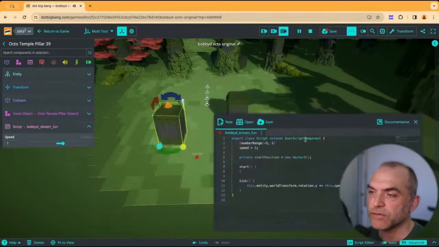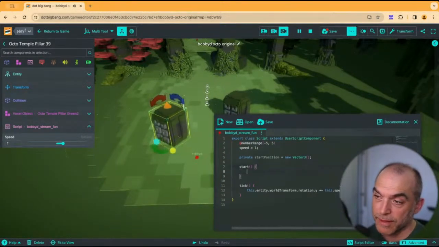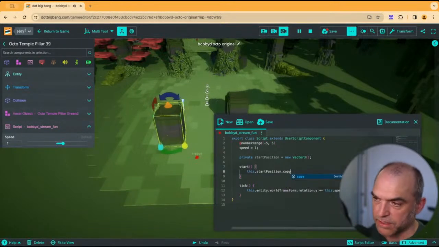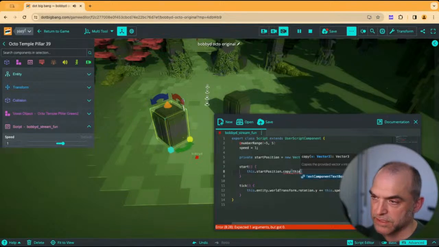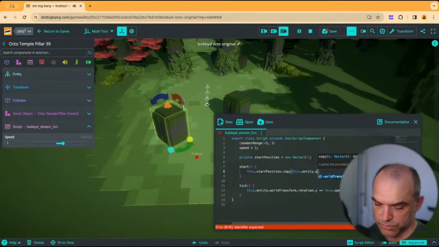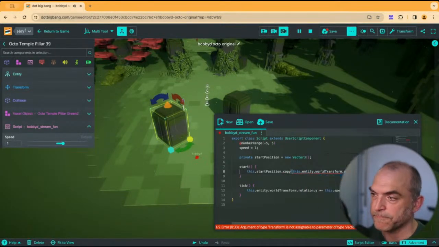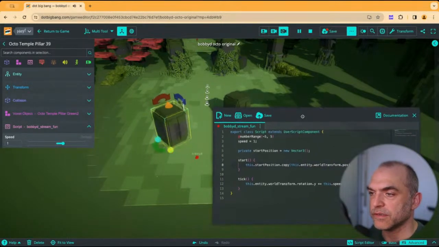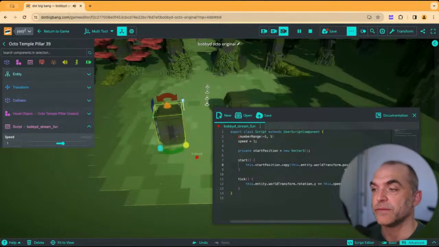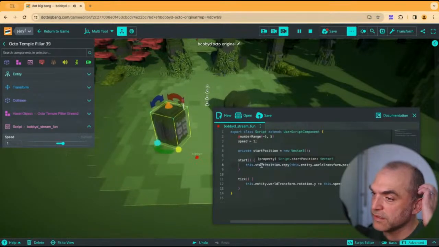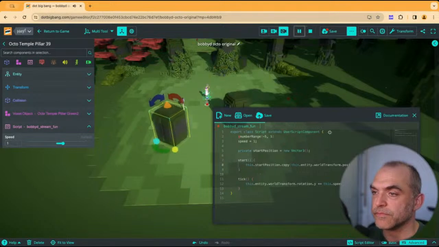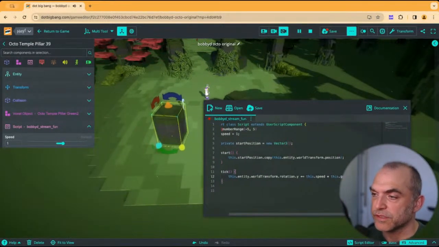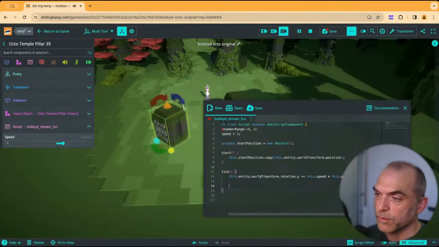Okay, I'm going to make this thing go up and down. I want to remember where its starting position was. So this start position, I'm going to copy the position of it when it actually starts: this dot entity dot world position, world transform dot position. Now when the game starts, we're copying the position of the entity into this variable start position. Then I'm going to offset from that position and give it a nice up and down wobble using a sine wave.